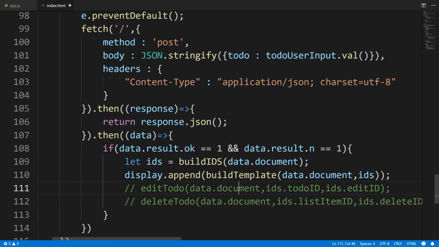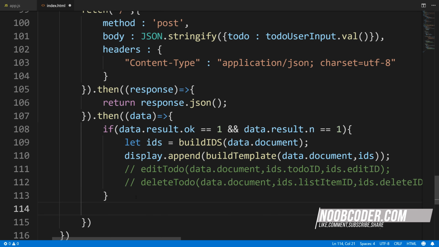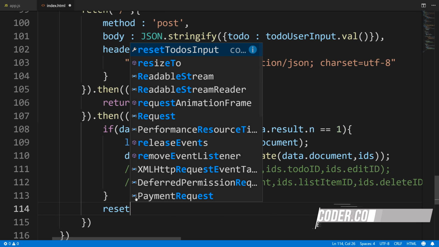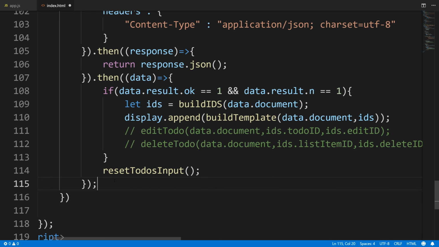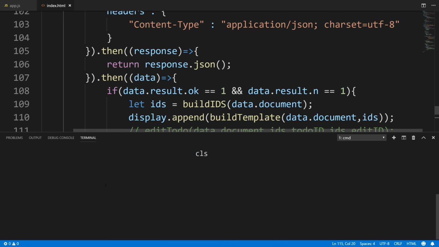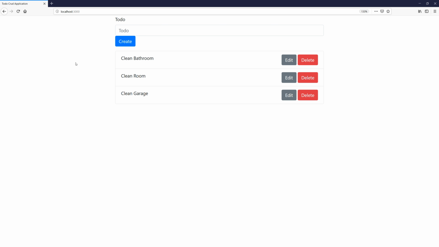So right now we have display.append, and this looks good to me. And last but not least, once this successfully happens, what we want to do is actually reset our to-do input. So let's actually test this out. I'm just going to hit Control-Shift-backtick. Let's clear the terminal, run node app. Let's open up a browser. Now let's actually test this out.